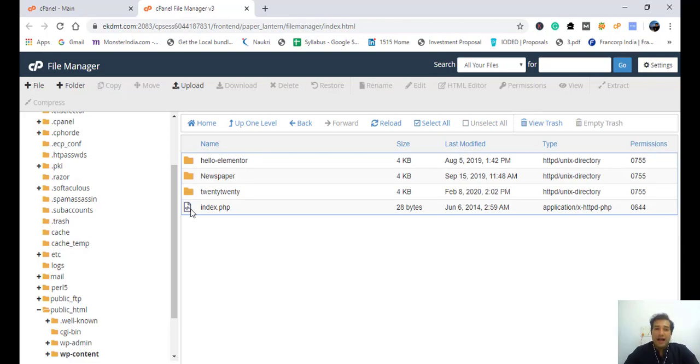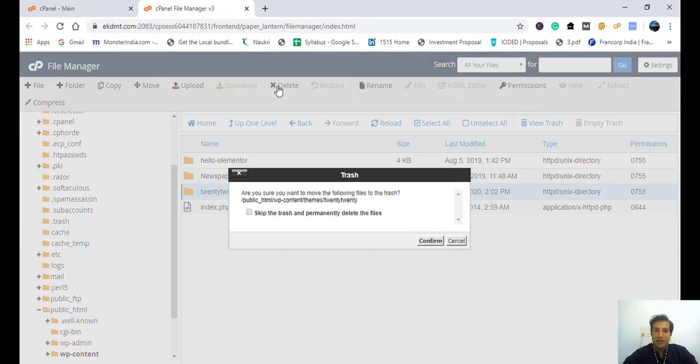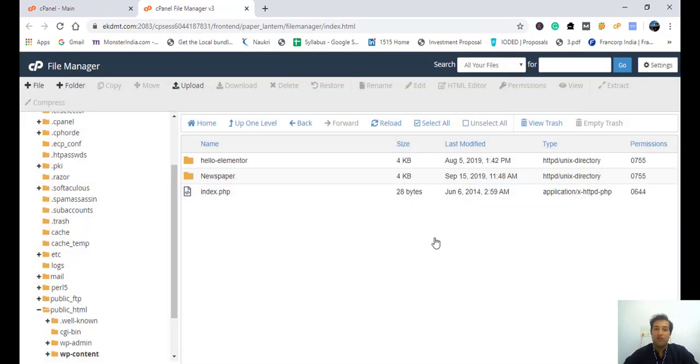Now you can see that I have 3 themes installed in my system and I need to delete this particular theme, that is 2020, because I don't need this theme. So I'll delete it, skip the trash and permanently delete all the files of this theme so that my size will be very low. So this is how you delete the themes.